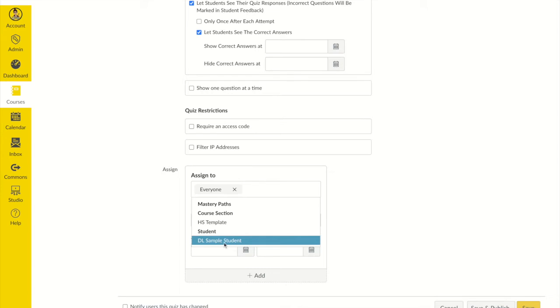I don't have students in my course, but you would have a list of all your students. I have one sample student. So instead of everyone, I could send it to just one student if I wanted to, or if you have a test that is slightly different than what everyone else is getting, then you can send it to just those students. So that is possible. But in this case, I'm going to select everyone.